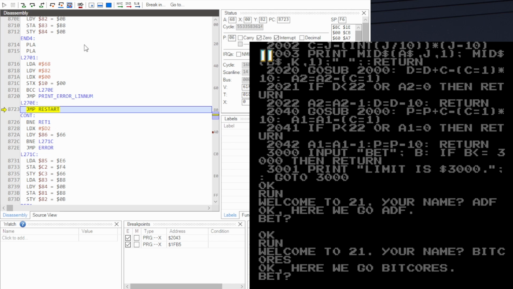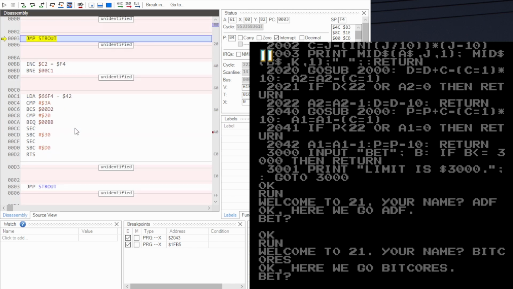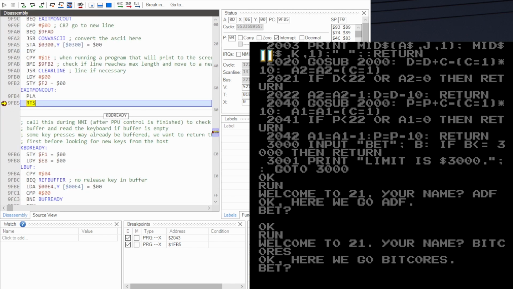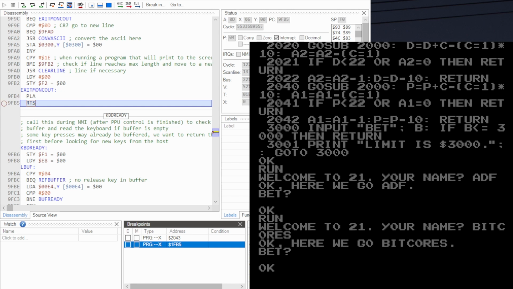So let's have a look-see. I guess we can just keep going from now because it's going to jump to restart, which is basically just starting up the thing again. Right, the output's there. Let's turn off these breakpoints again and just keep running, and we get the OK. So that's what is going on here. It's a very odd thing that's going on, really.